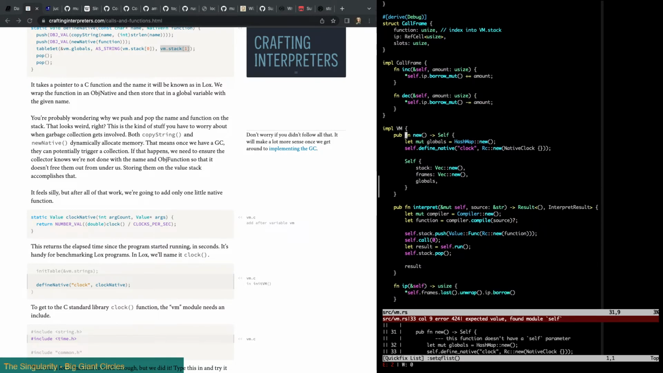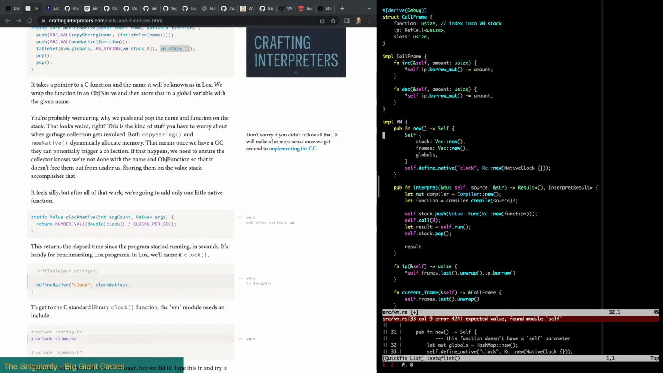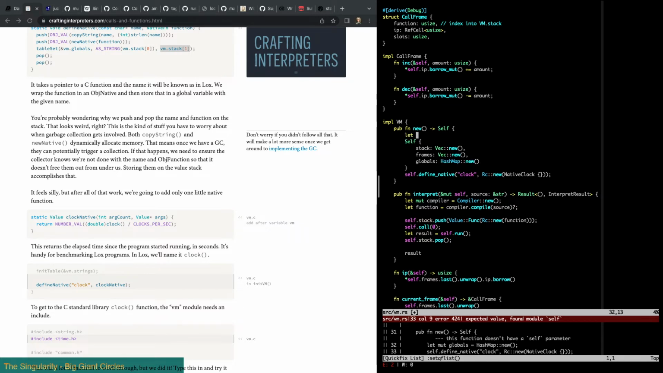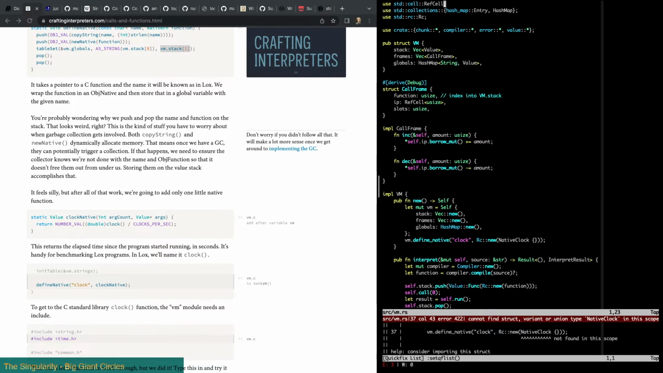Okay, well, we could do it the other way, right? We can do it the other way. HashMap new. We'll just say let VM equals this. Let mut VM. And then VM define native. Yeah? Nope. Not found in the scope. We need to import native. I don't know why I did it this way here and the other way in the other files.